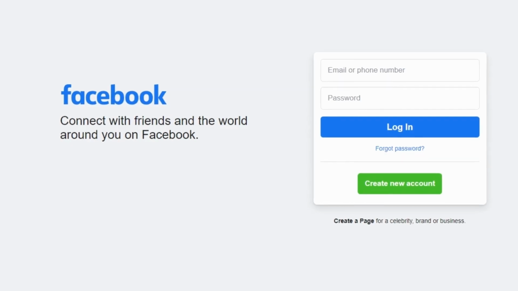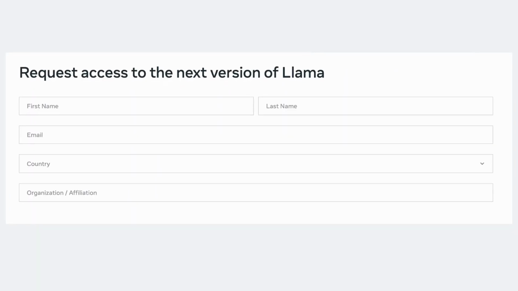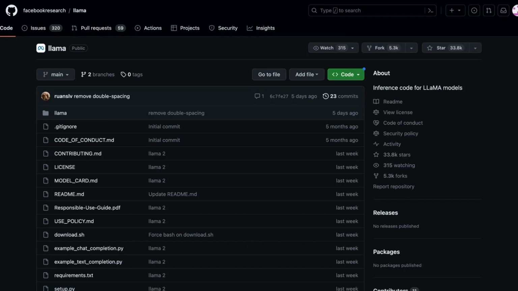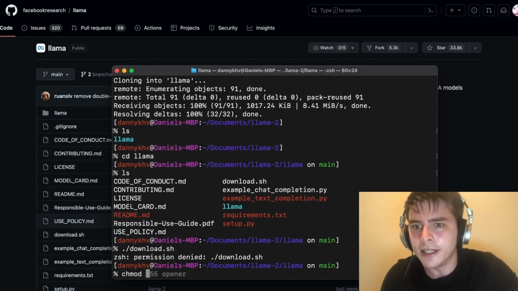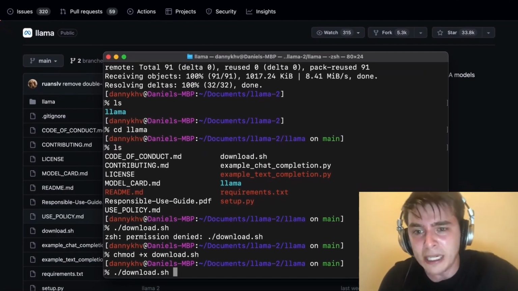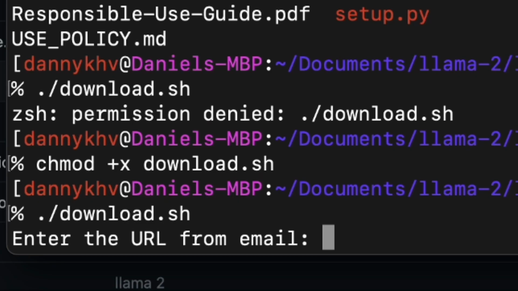I went on Meta's website and filled out a short form. They sent me an email with the GitHub repository and the download URL. After cloning the repository, I tried to execute their download script and of course needed to make it executable. After that, it asked me for my download URL and asked me to select the model.